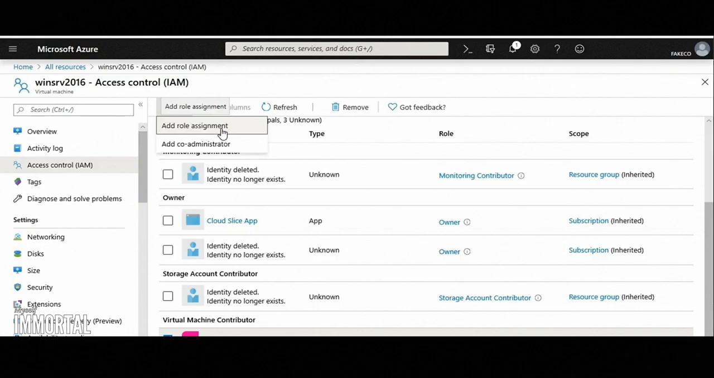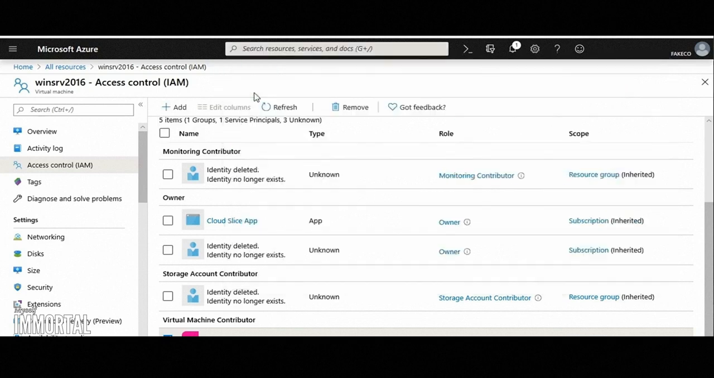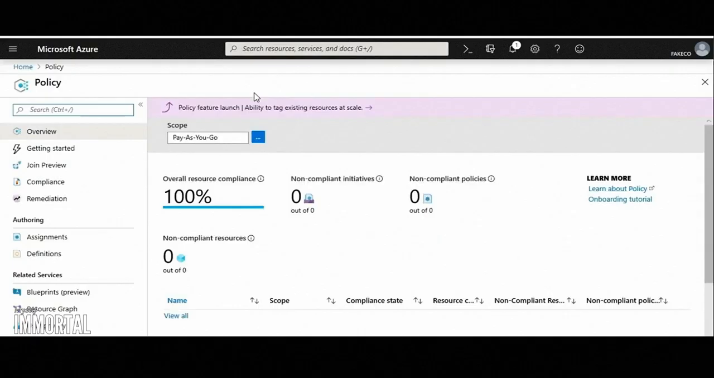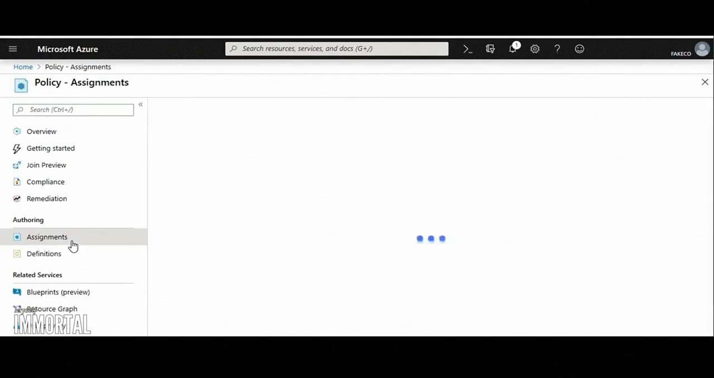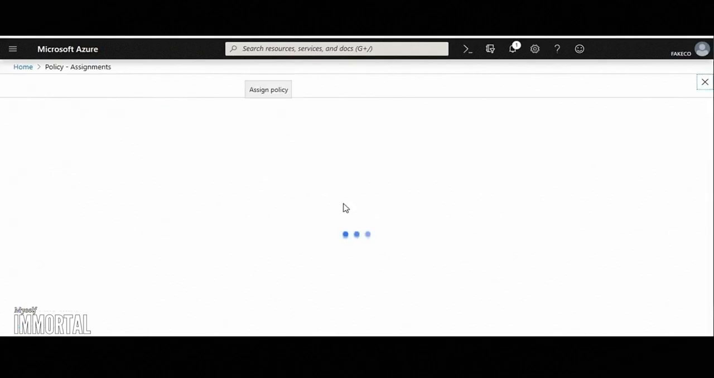Now, that's an RBAC role. But what I can't do with roles, for instance, is check whether encryption is enabled for virtual machine disks, that type of thing. That's where policies come in. So here in the portal in the top center, I'm going to search for POL, and I'm going to choose policy. Now, there are a number of built-in policies that you can use to check for security compliance for your resources in the cloud. So I'm going to click Assignments over in the left-hand navigation bar, and I'm going to choose Assign Policy up at the top.